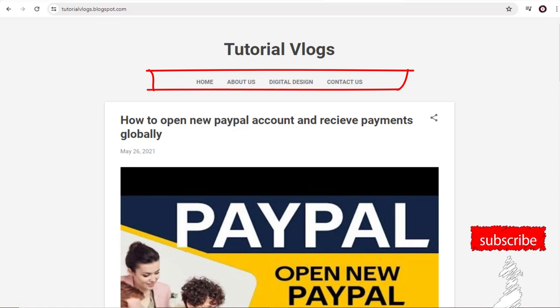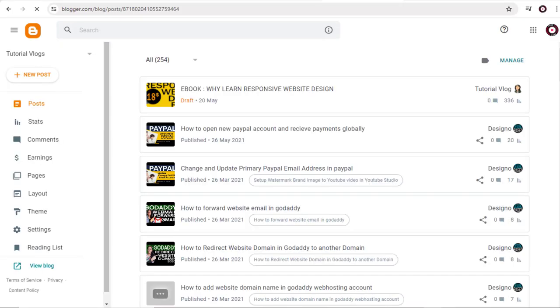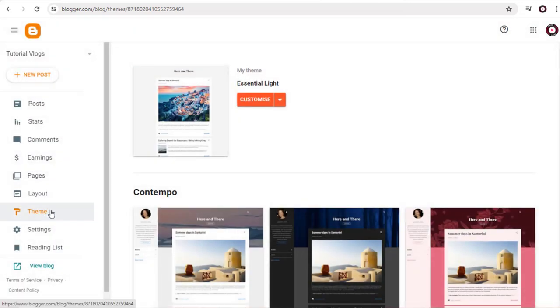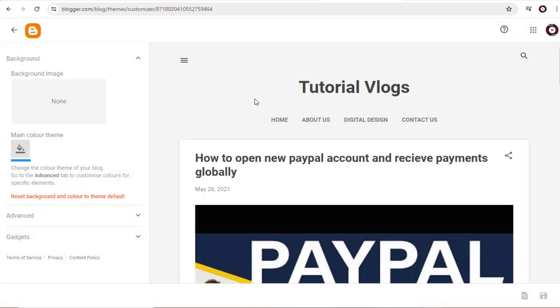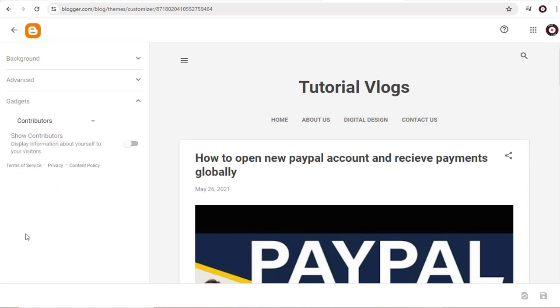To hide these pages, you need to go to Google Blogger site dashboard. And here, you need to click the Themes tab on the left side of the page. And again, you need to click the Customize button on the right. Again, in the left of the page, you need to click Gadgets tab. Next, from this drop-down menu list, you need to select Pages.